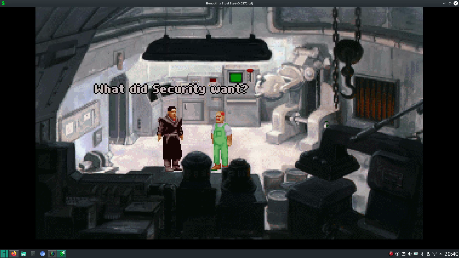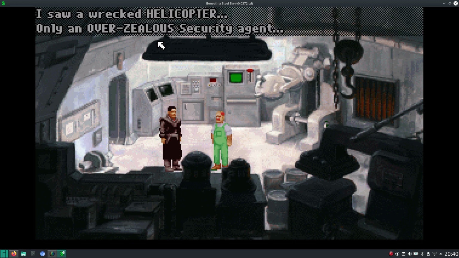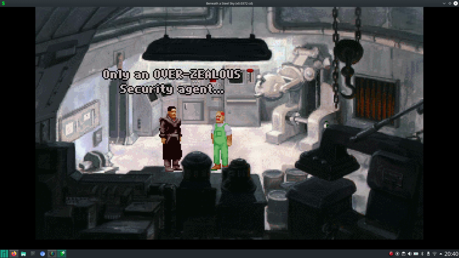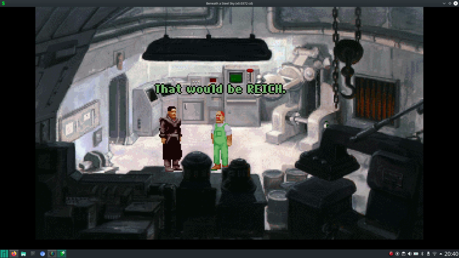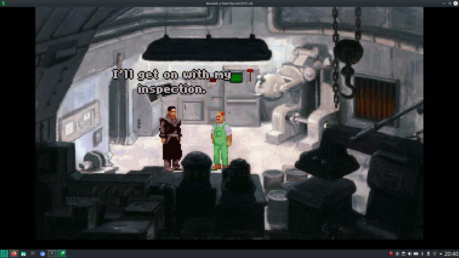What did security want? After a saboteur. You seen anything suspicious? Only an overzealous security agent. That would be right. Best to avoid him and his bully boys. Well, for now I'll just get on with my inspection. You do that, son.